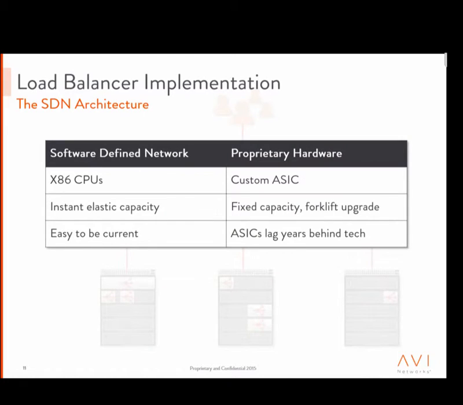So taking a look at what this provides you, and not even just Avi versus proprietary hardware, this is SDN, which means I can use generic x86 CPUs. I can elastically scale anytime I need. It's very easy to be current and to be modern. And if you look at the proprietary hardware, you're running on ASICs, and these ASICs get revved every 5 years. So are you at the beginning or tail end of that cycle? You have very little control. In fact, even your vendor has very little control over this. This is why the industry is moving away from proprietary hardware, for all of these reasons. This is why SDN is really taking off.